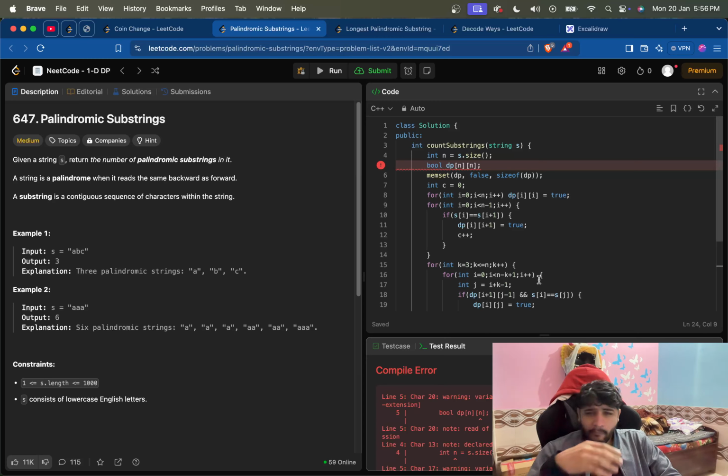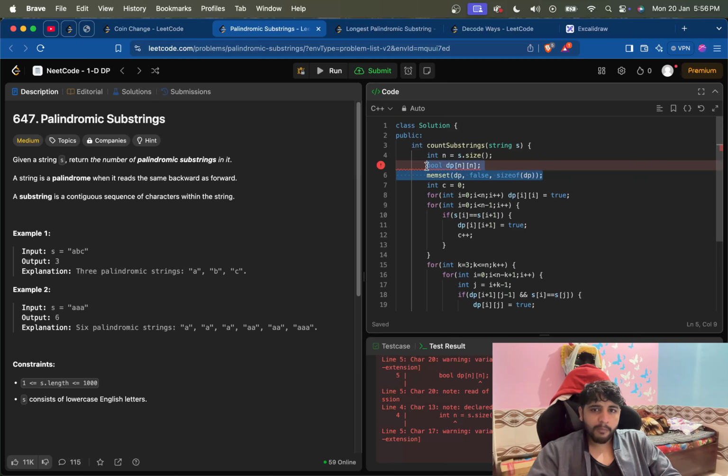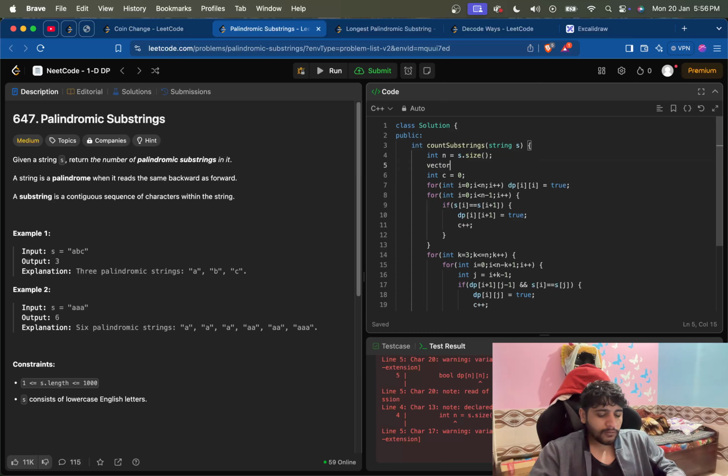I don't know why this happens, but fine, we'll make a vector then. Bool dp, n, vector of bool, and all values are false.